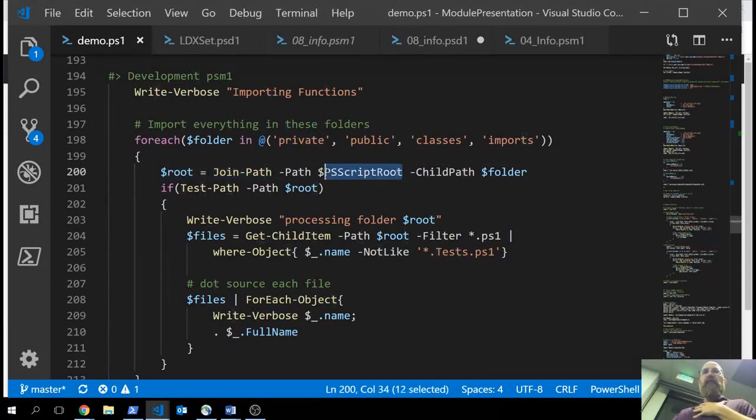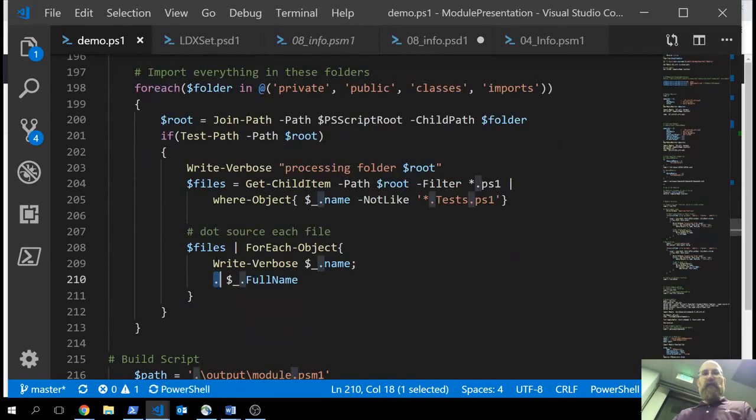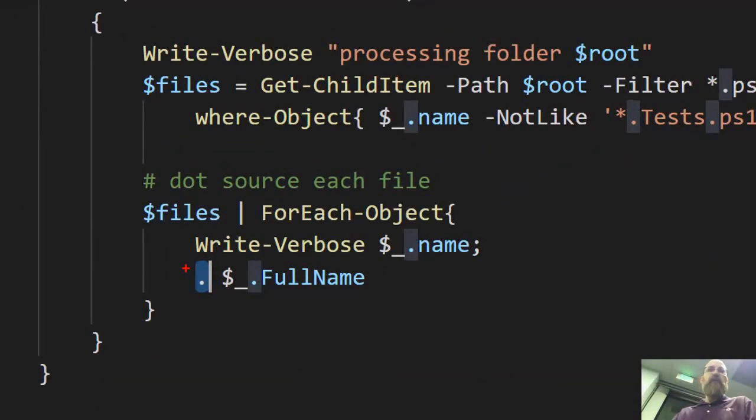Basically the script root is the root of the module. I make sure that the folder exists, and I get each item. And then down here at the end, I walk each one, and I dot source it. So I generally don't like dot sourcing. Here's a case where I definitely do use it. And I also like to add a Write-Verbose here, so I see it list which modules it's importing.